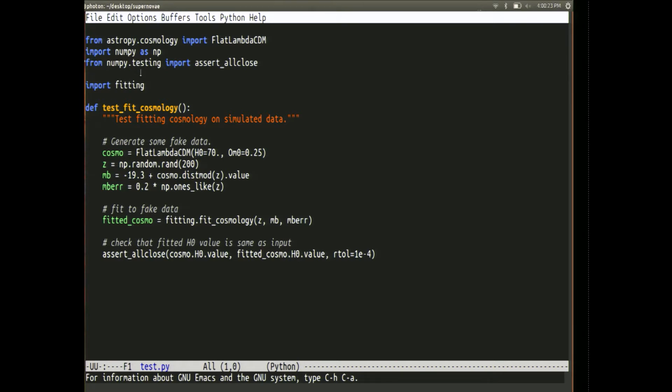OK, so hopefully you can see the blue OK. This is just an import statement. So I'm importing the fitting module that I have. And I'm writing a function that starts with test. I'm going to create a cosmology where I know the answer, where the answer is 0.25. Then I'm going to create some fake data for my supernova, being redshift and brightnesses, where the brightnesses are generated from the cosmology. And I'm going to fit to the fake data. And then at the very end, I'm going to check that the value is what I expect.